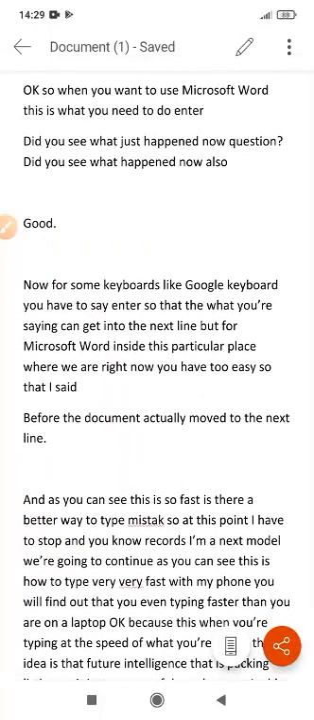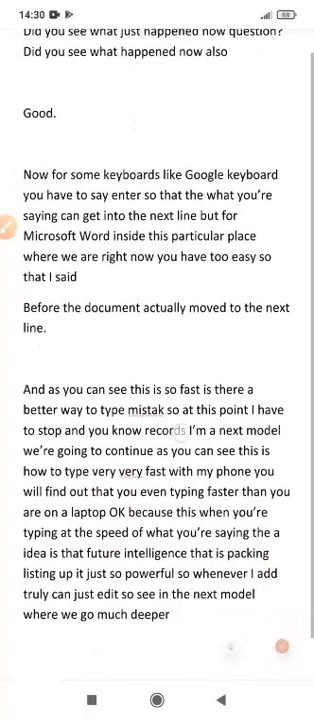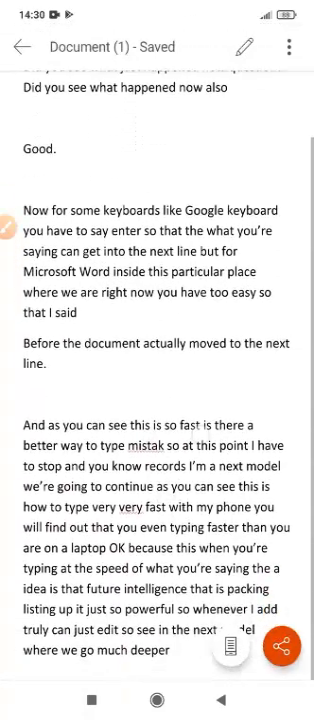Because someone wants to use Microsoft Word, this is what you need to do. Enter. Okay, I did not enter well. So did you see what just happened? Now, question. And I now put the right question mark. Okay, so you get the point.